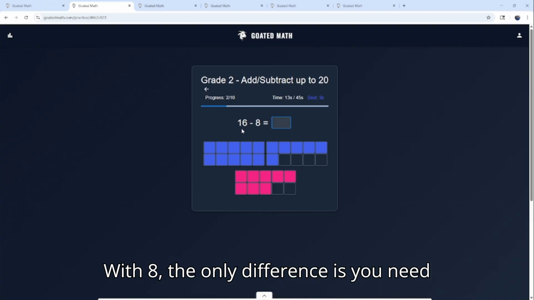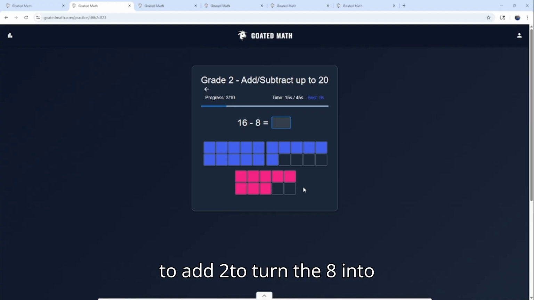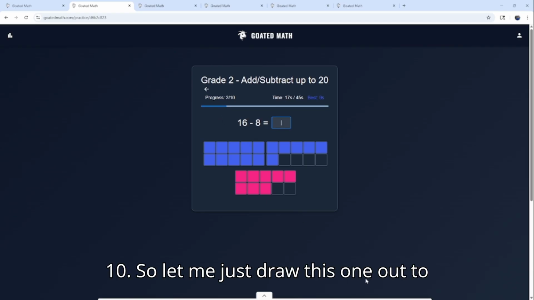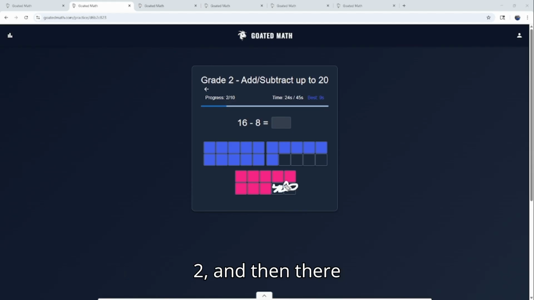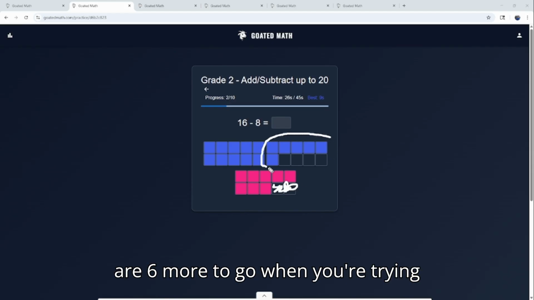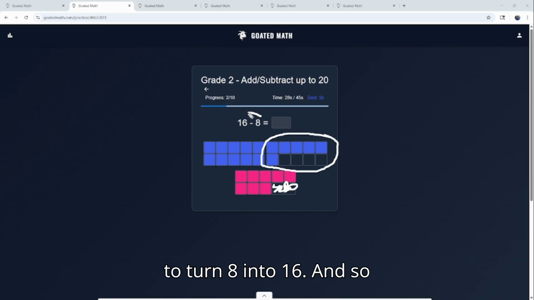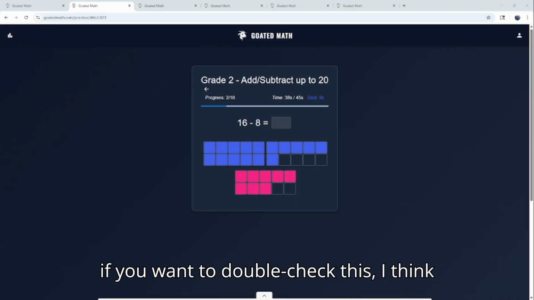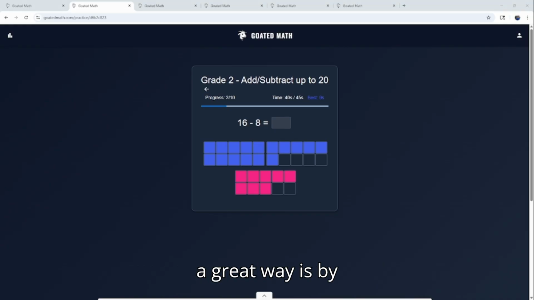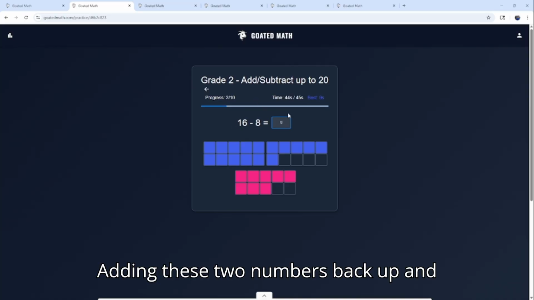With 8, the only difference is you need to add 2 to turn the 8 into 10. So let me just draw this one out to make sure it's clear. First you add 2, and then there are 6 more to go when you're trying to turn 8 into 16. And so 2 plus 6 is 8. And if you want to double check this, I think a great way is by adding these two numbers back up.